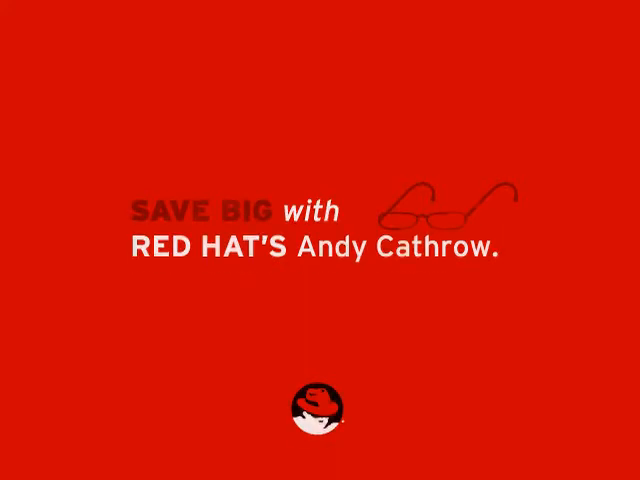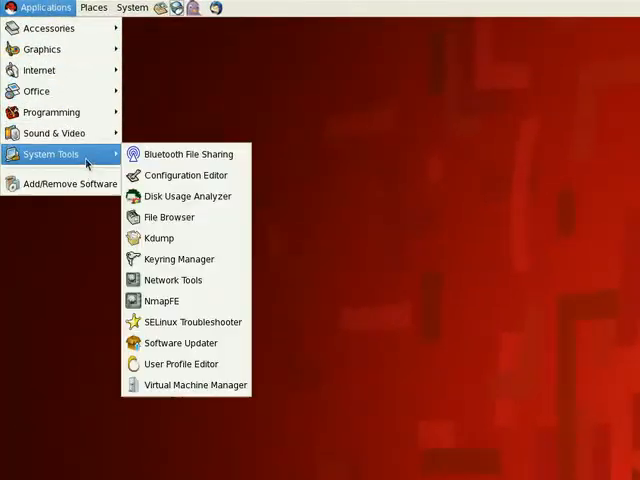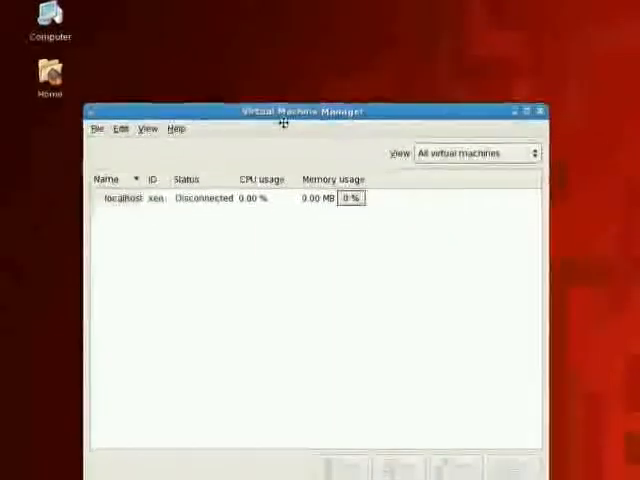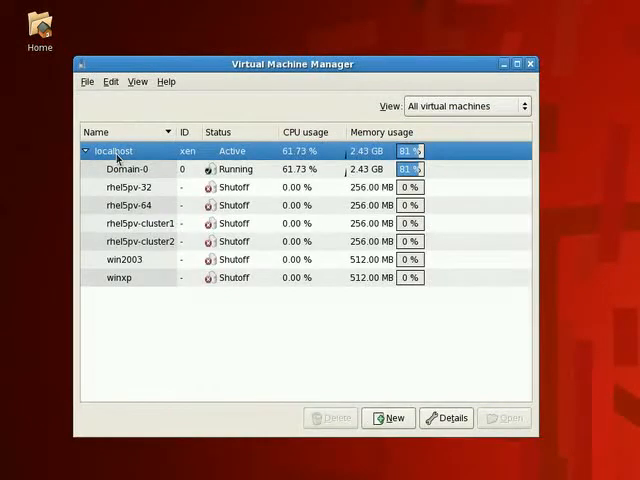So let's take a quick tour around RHEL 5's integrated virtualization. We're going to start by launching Virt Manager, our graphical interface for managing virtual machines. So from System Tools, Virtual Machine Manager. Now I can connect to a remote hypervisor or to the local hypervisor running on my machine here. So double click to connect.